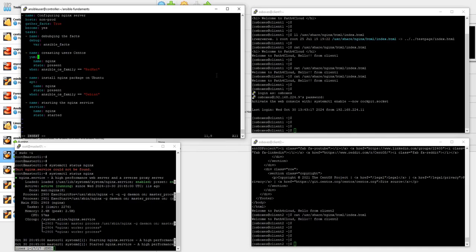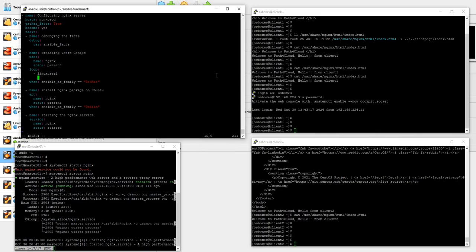I'll just keep this condition. As I mentioned, it will be a user module which comes under the system, right? So I'll just say state equal to present, and before that, let me show you how you can make it. Okay, so I'll just say Linux user 1, Linux user 2.